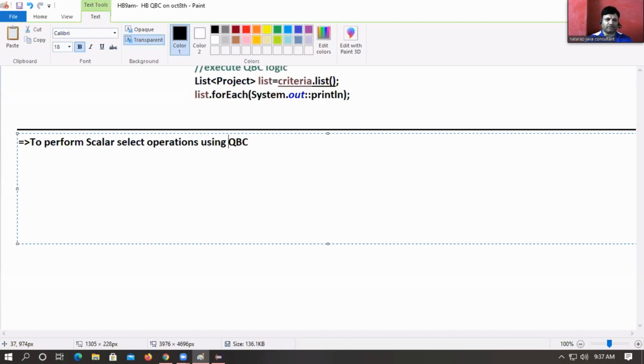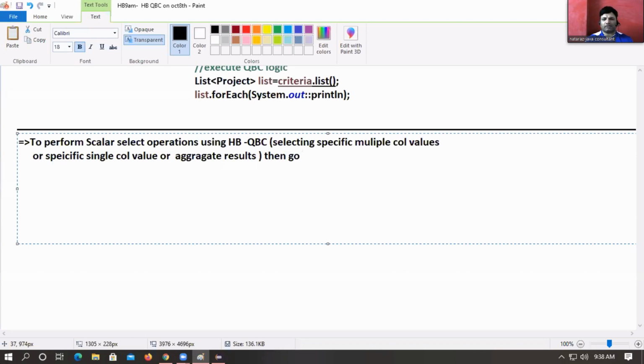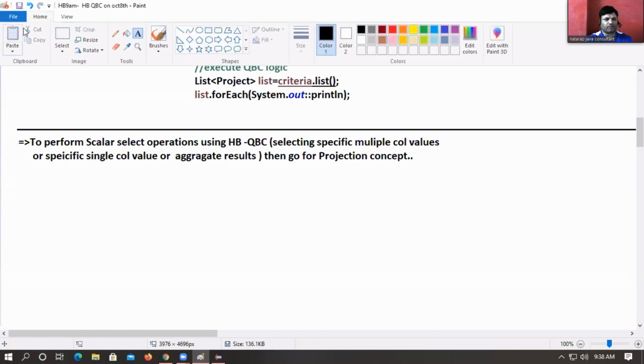HB QBC, what is that? HB QBC means selecting specific multiple column values, or specific single column value, or aggregate results. Then go for the projections concept.